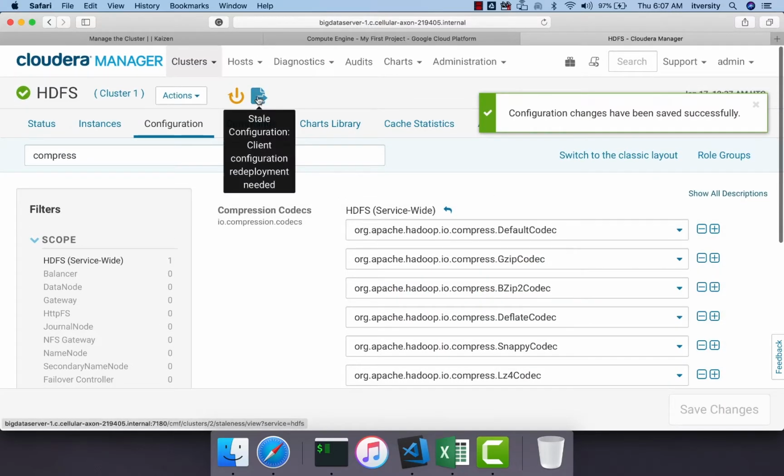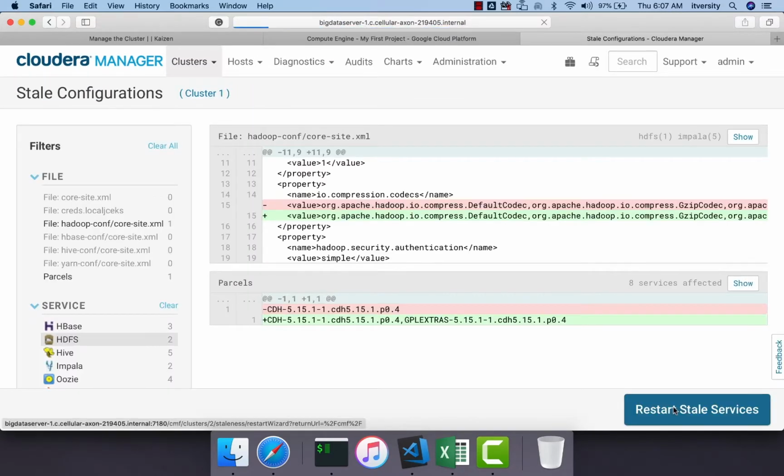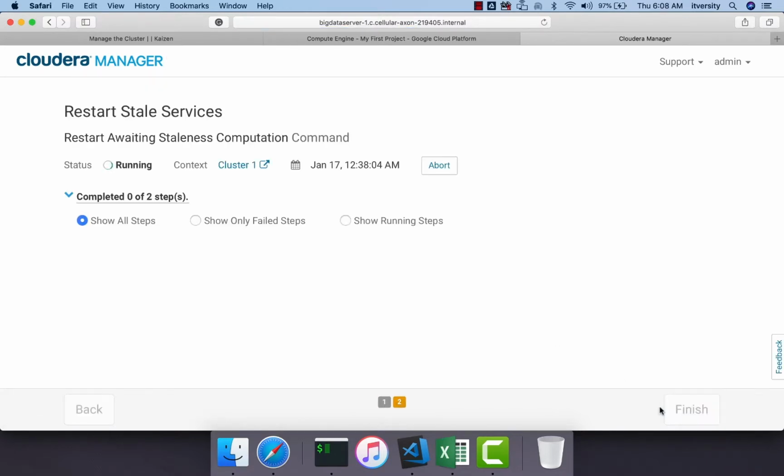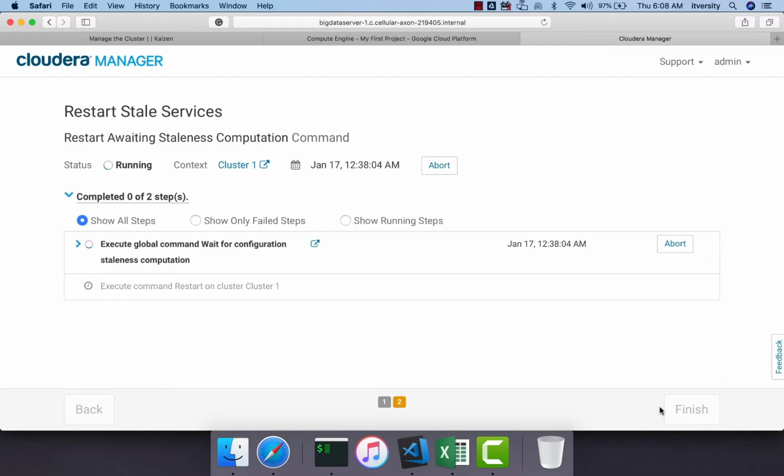Once it is done, we can click on this stale configuration, restart stale services. Make sure redeploy client configuration is enabled and then click on restart now. Now the services are being restarted. Once it is done, we can go ahead and try to use the new compression codec by running sqoop import, and we can validate whether the files are compressed as expected or not.